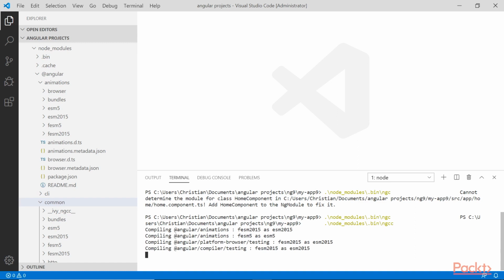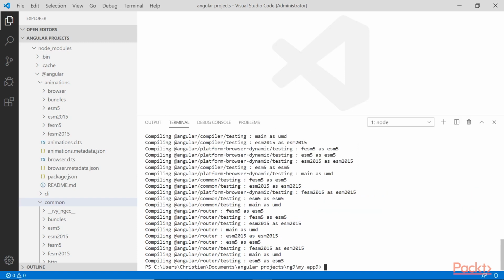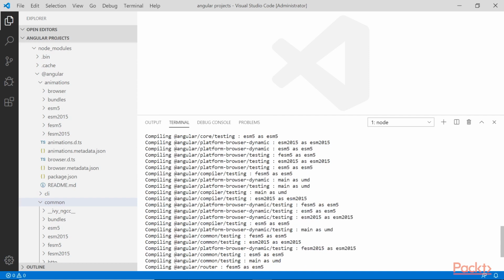Expand a little bit larger. You can see a lot of these libraries are still in the View Engine format. It's not going to change until maybe a version or two in the future, when all libraries should be Ivy compatible. So Ivy is still running the View Engine libraries, you can see. Okay, so you can see a host of libraries that are needed by Ivy, and now they're converted.